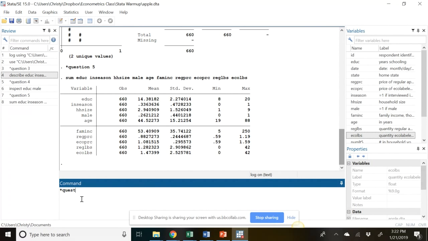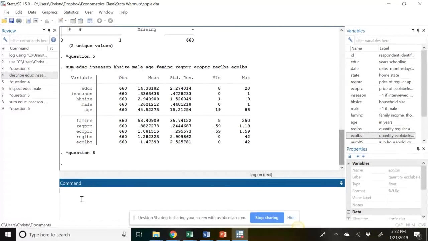So question 6 says, what is the median family income? Because right here we're given the mean, but we're not given the median using the regular summarize command. But you can also add an option on to the summarize command to get the median. So one way to do it is to type sum, and we're just going to look at family income. So summarize famint, comma, D. D stands for detail.